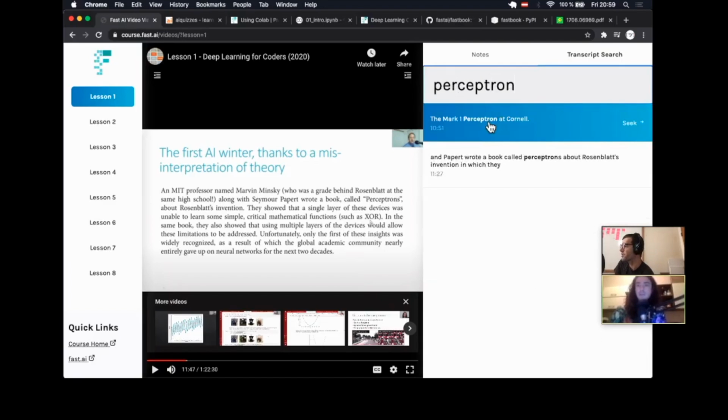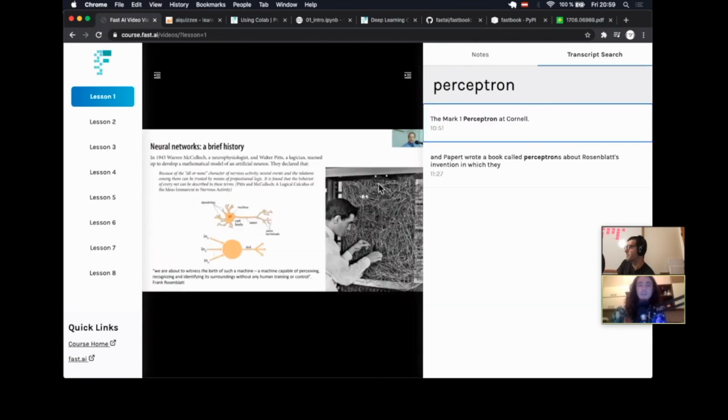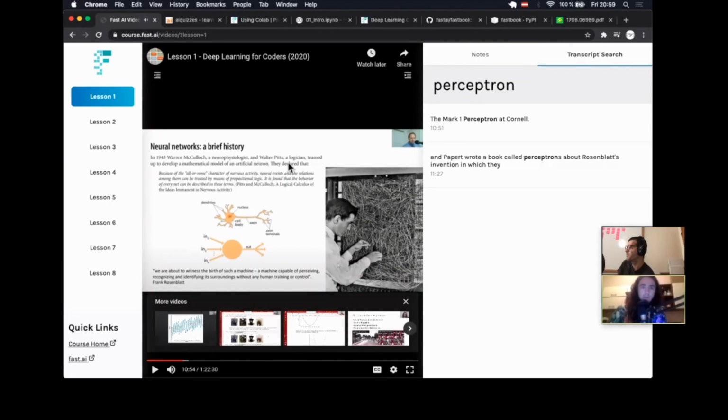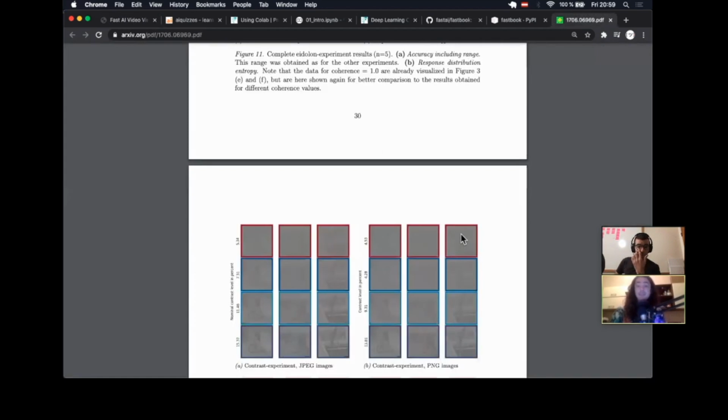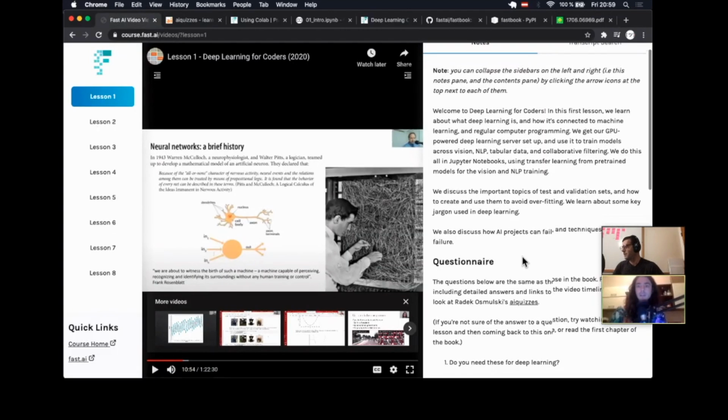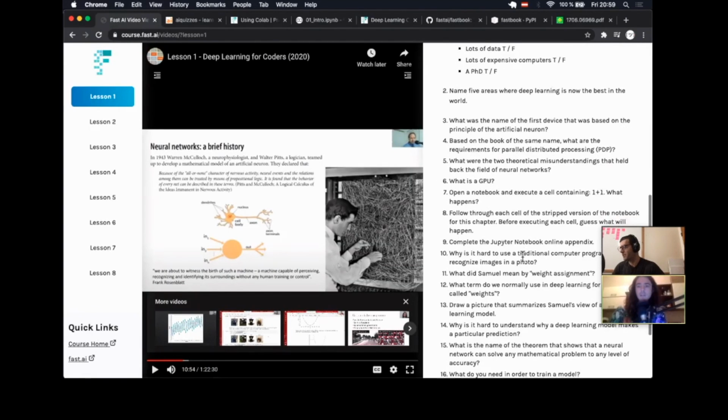Can you look up artificial? Look, that's it. The Mark I perceptron at Cornell. So I think this picture was 1961. In 1943, Warren McCulloch, a neurophysiologist, developed a mathematical model of an artificial neuron. Perceptron. I tell you, that's the answer. All right. Next question.